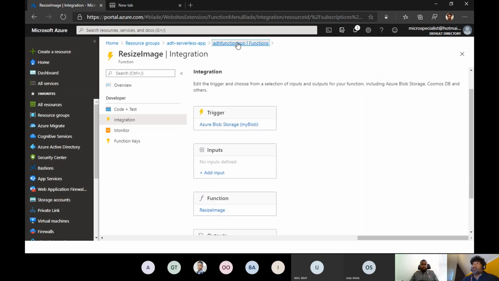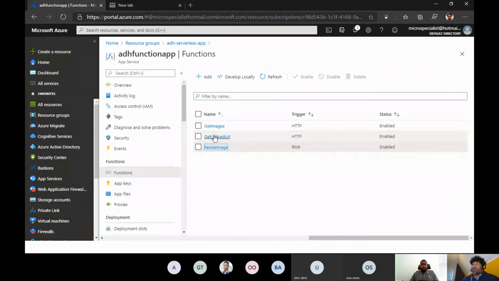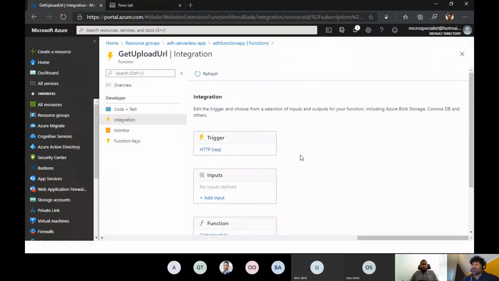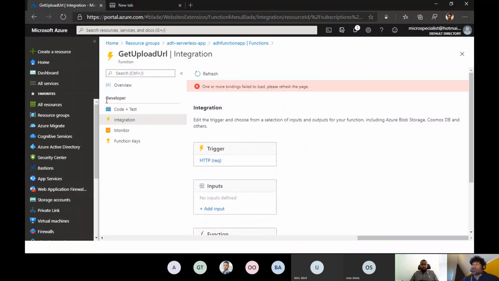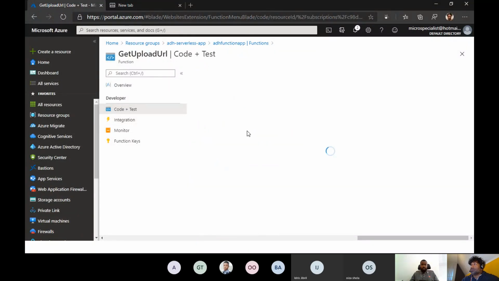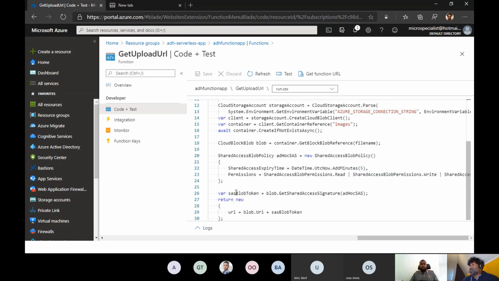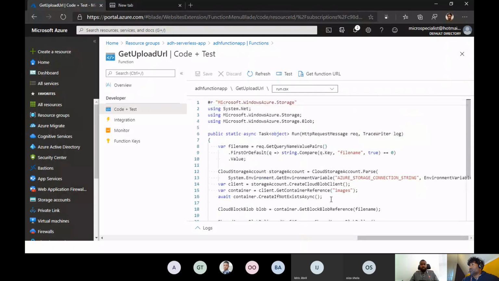Same thing in my other, like upload URL. If I look at the integration, it's HTTP triggered. And you could see that it's utilizing the Windows Azure storage SDK for .NET, utilizing storage blobs. And it's really just utilizing that shared access signature with the blob token, getting access to that storage account and writing data to that storage account. So this is one of the ways that you would use it programmatically.